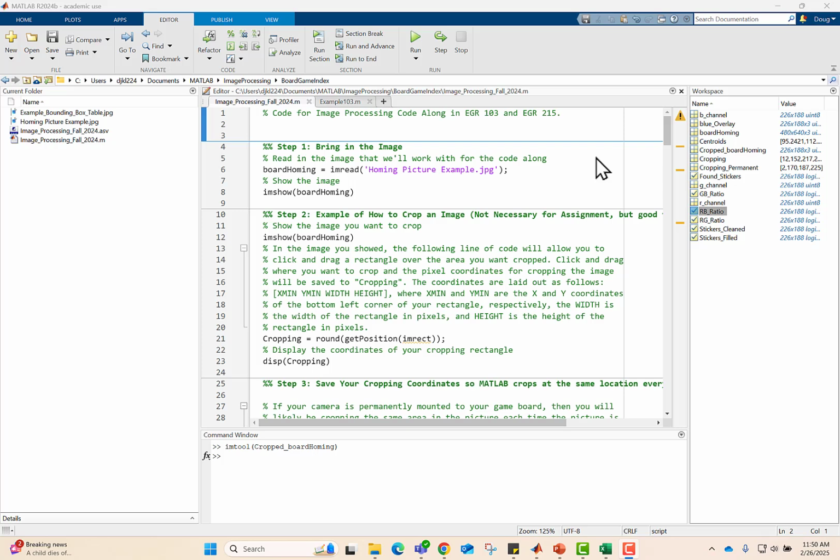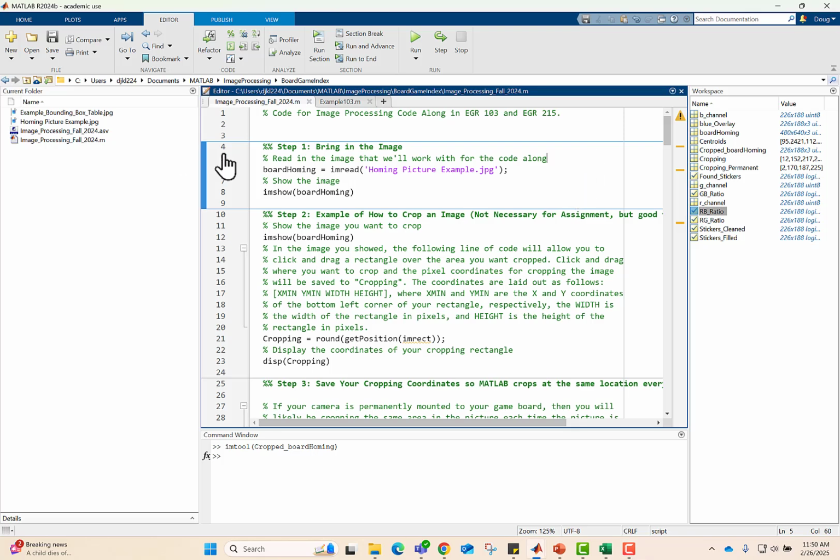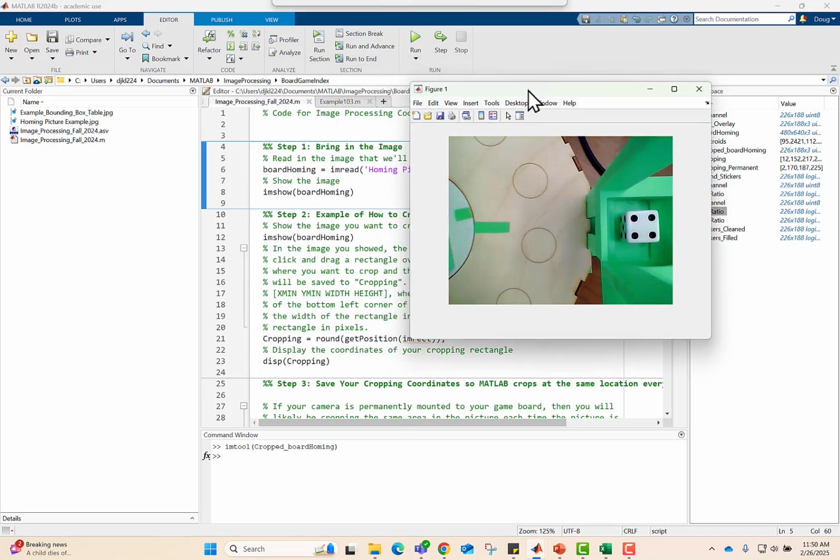So we're going to look at some image processing here. I like to work in sections on this, so I'm going to go into lines 4 to 9. I'm just going to run that section, and that's bringing in my image and just showing it to me. This is a downward view of a board game that we're making.